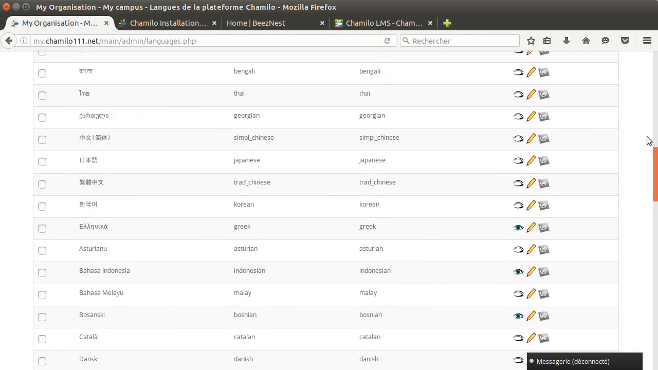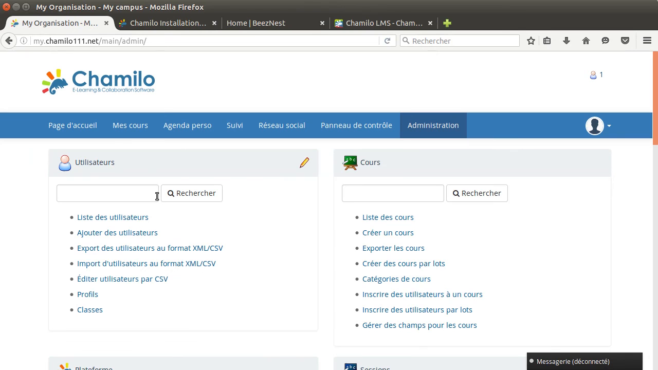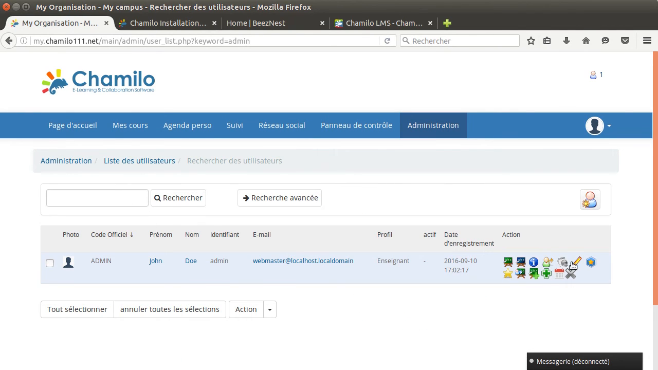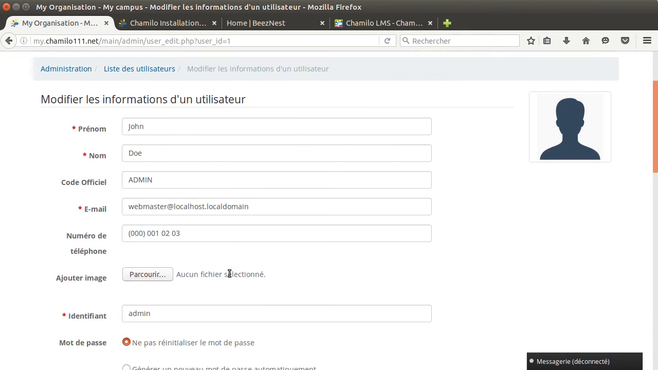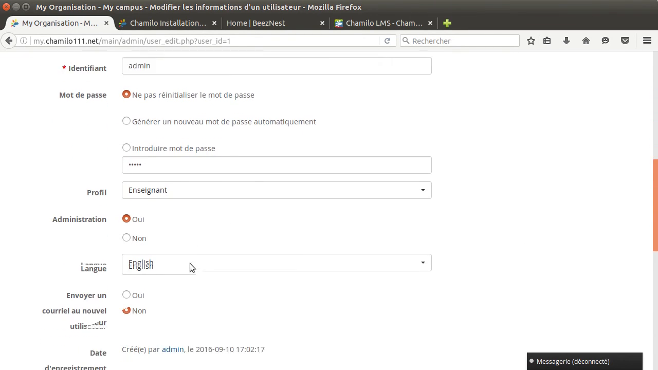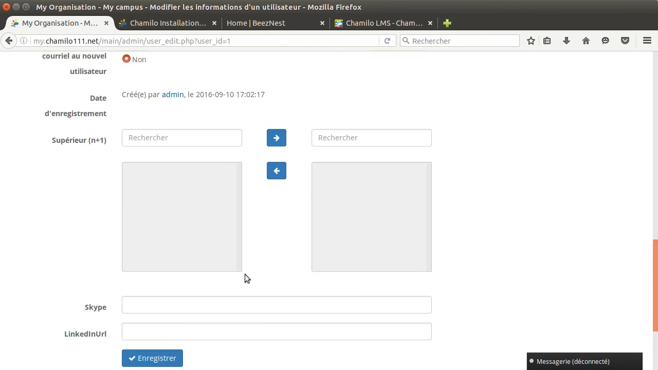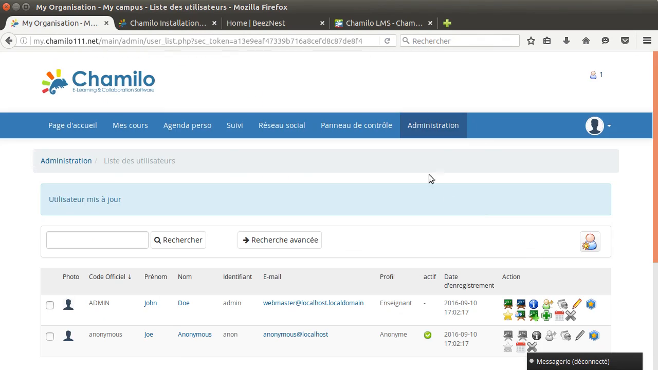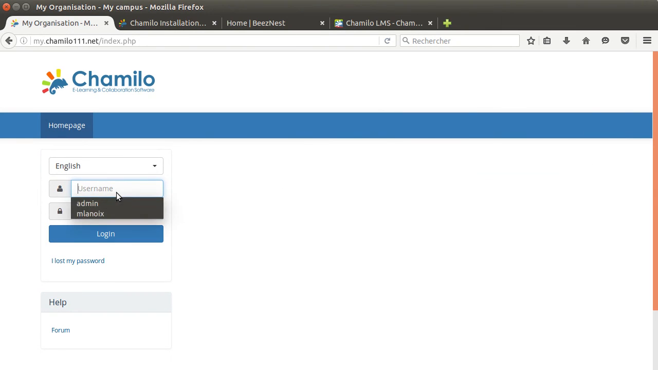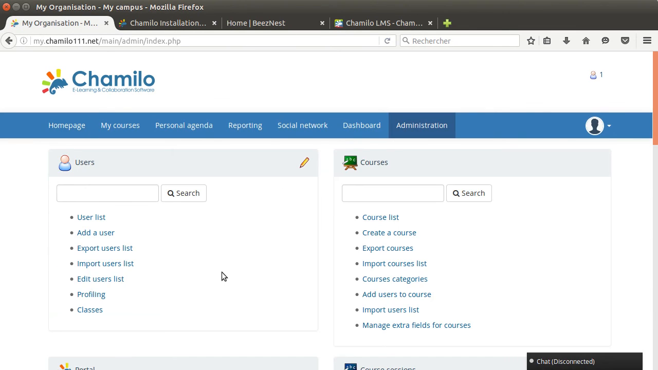There we go, it's already English, so that means that we have to change the language of our admin user. Let's just change it. Okay, that's also English. Then it's probably a refresh issue because I was just there with my browser before, so I'm just going to quit, connect again, and there we go. We have everything in English.